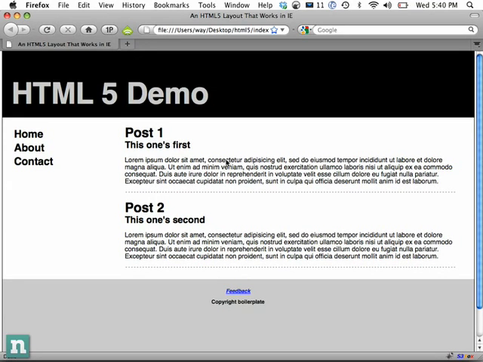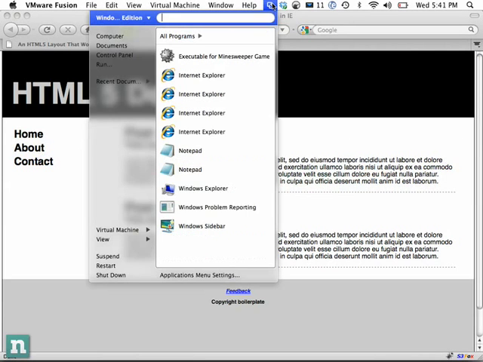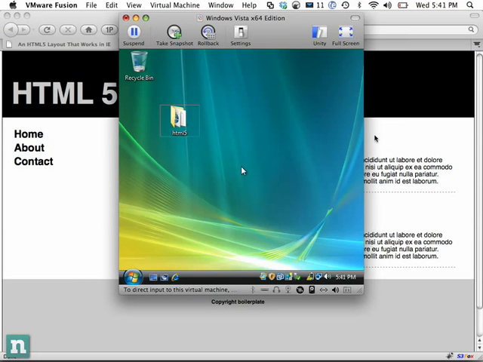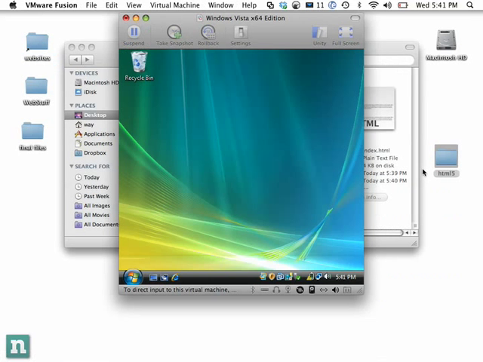So now let's take a look. I can assure you it's going to work in Firefox, Opera, Chrome, Safari. Both of those use the WebKit engine. But now let's take a look at it in Internet Explorer. So I'm going to fire up VMware Fusion, and let's just go to View and we'll do a single window, and let's close that out. That's from a previous project.